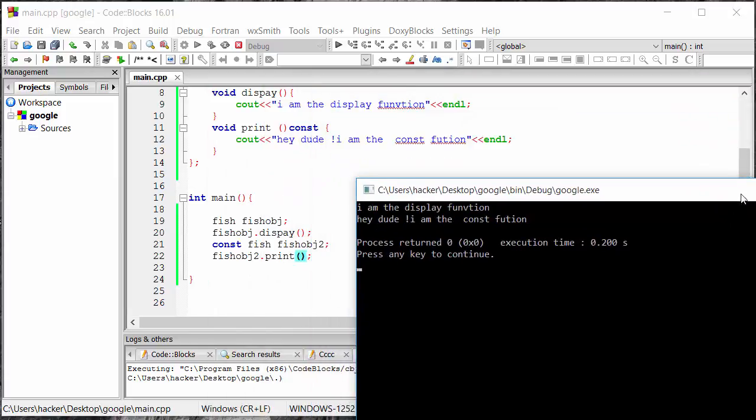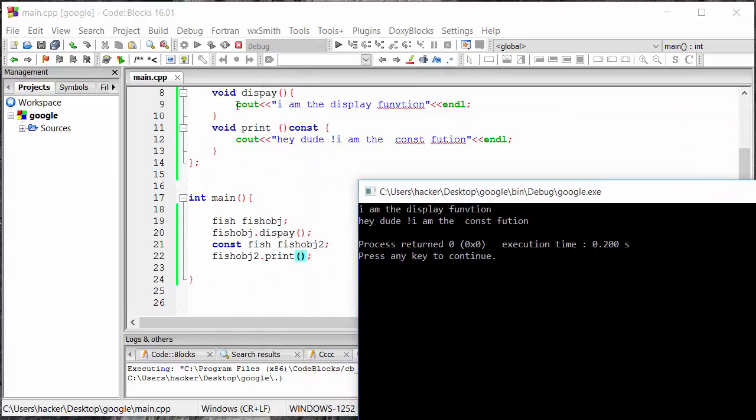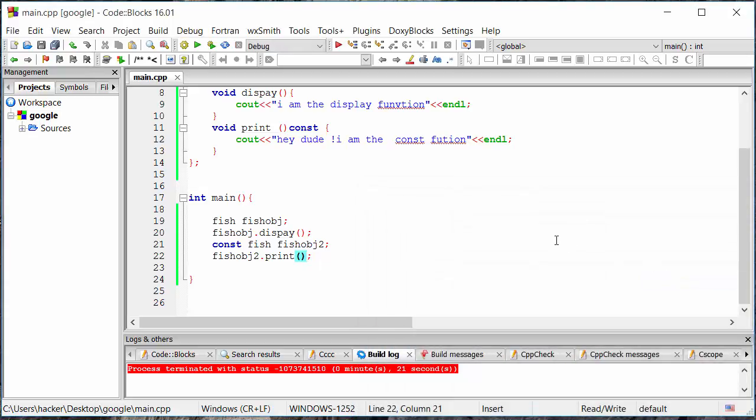So the first time we called the display function with a normal object and the display function was a normal function, it says I am the display function. But here with the constant object, when we call the constant function, it says hey dude, I am the constant function. So just remember this: for creating a constant object, you need to specify the keyword const before the object declaration, and for making a constant function, you need to enter the keyword const after the parameters and before the body of the function. In between these two things, you enter the keyword const and that function becomes a constant function.